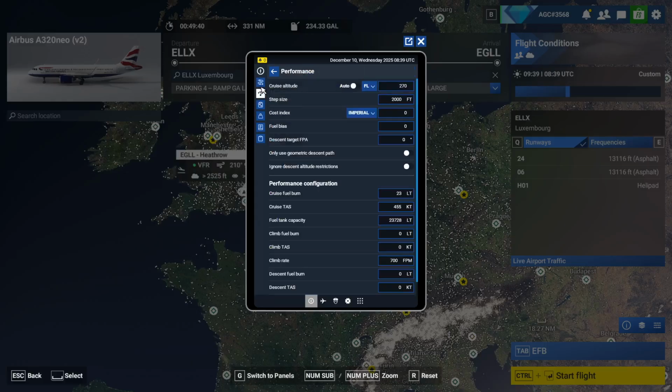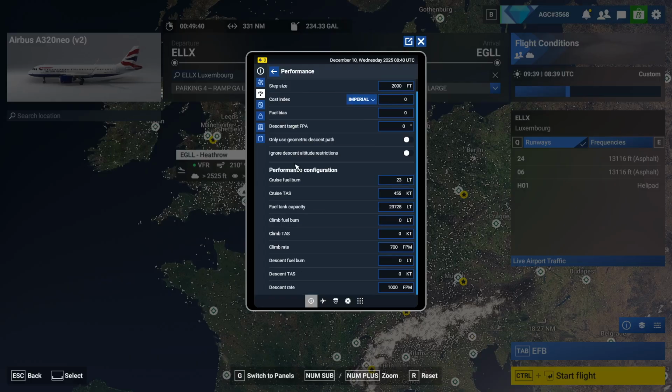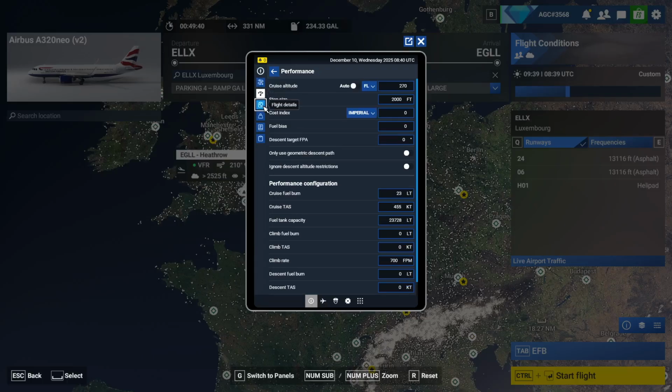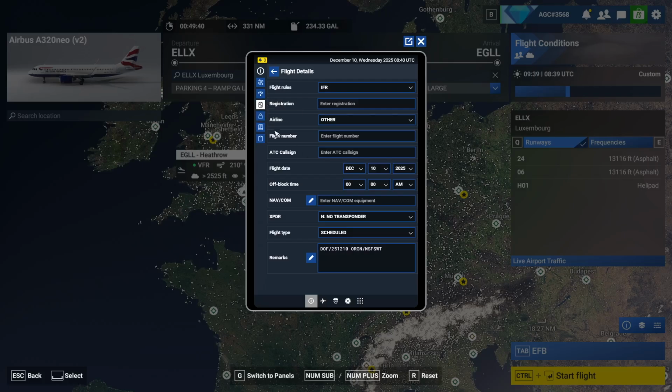Hey! No, this is new! Performance! This is new. I've never seen this before, actually. Yeah, this is literally brand new. I just updated it now. That's cool.